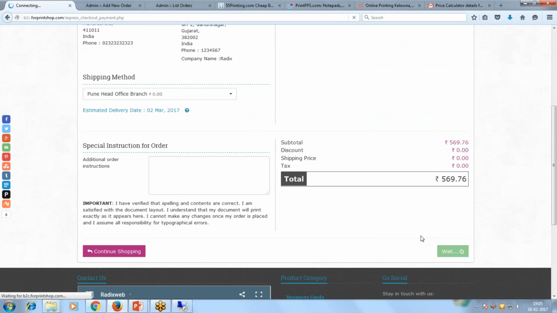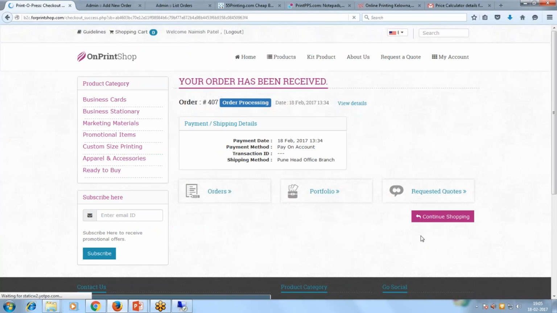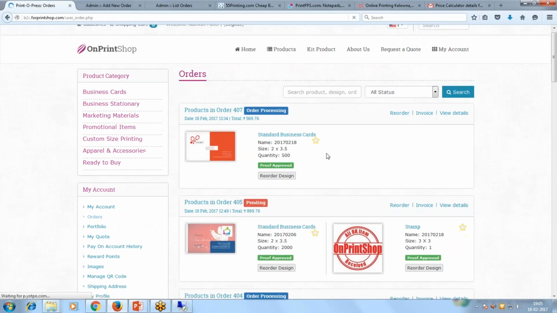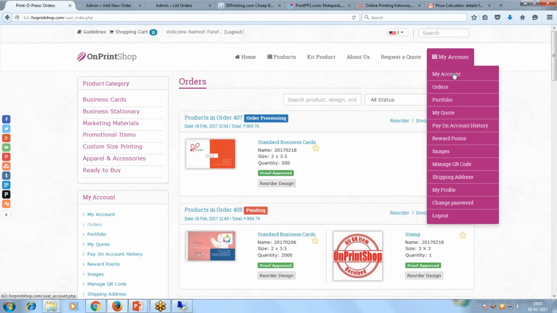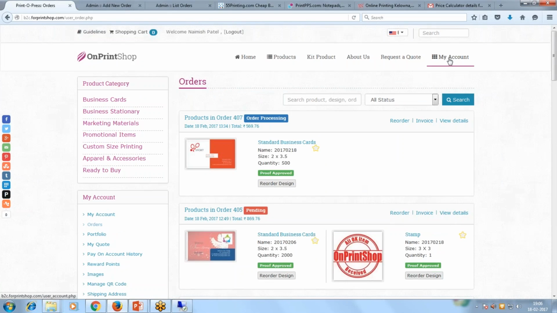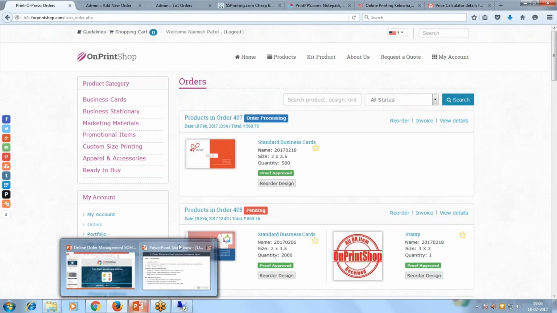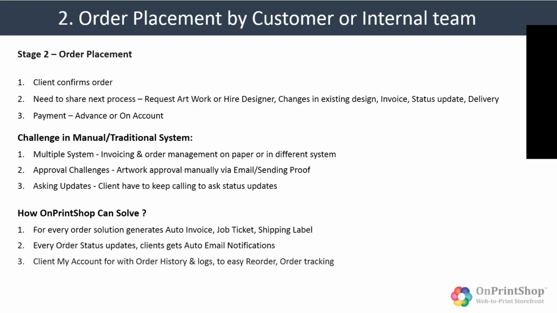So the system has allowed each type of customer to place an order. Now here also, similarly, whatever orders the reseller has placed with you, everything stays in a My Account section. Anytime they will be getting updates from you, whatever updates you make from the backend to the store. So this will also simplify order placement by the customer and the internal team.